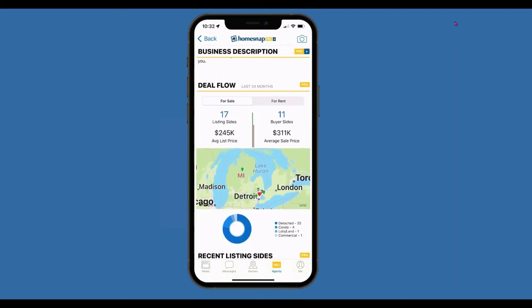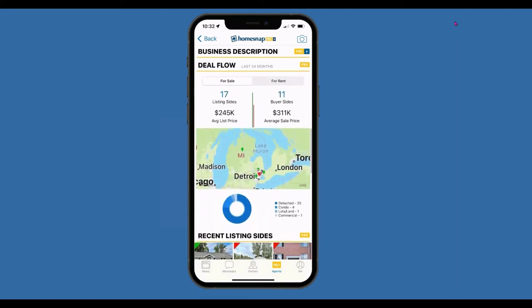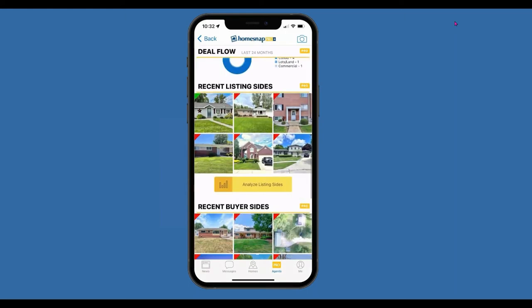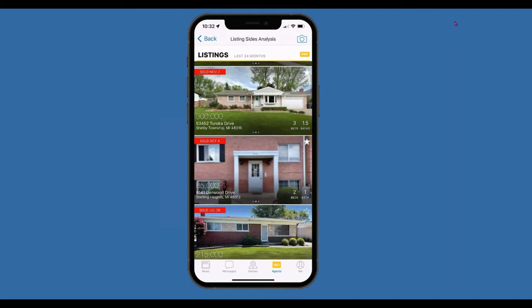So right here, and this is another agent, actually not a client. So for sale properties that I've had, maybe for rent, and this goes 24 months back. So 17 listing sites, 11 buyer sites. And if I want to see more, I can go in here and pull up the listing sites and take a look at what actually sold.